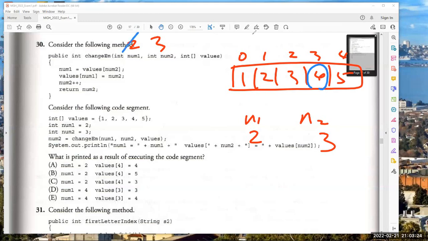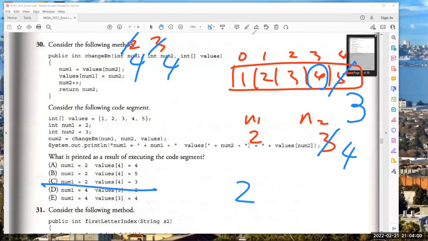4 assigned to num1. So here this num1 become 4. Okay, so value 4 we assign with num2. So this one we assign a num2. Num2 at this moment is actually 3 to there. Okay, so actually we multiply to the wrong set. And then num2 increase become 4. So 4 return back. So this one update to 4. So when we print it, it actually is 2 and then num4 equals 3. So the answer is C for problem 30.